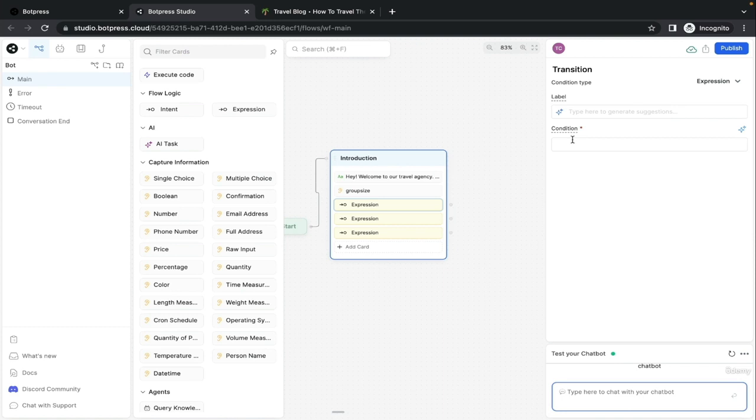For example, I came into this first expression right here and gave it a condition. A lot of this is AI driven, which is pretty awesome. So look, I can say that if group size is less than 5 and hit enter, it will automatically give me a condition saying that workflow.group size is less than 5. So our first expression is created. Basically, if that variable I created, group size, is less than 5, I can route this down to another node.